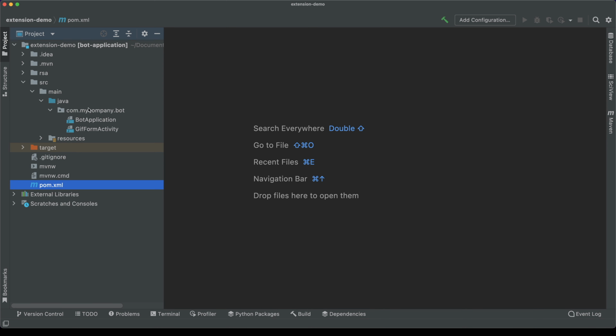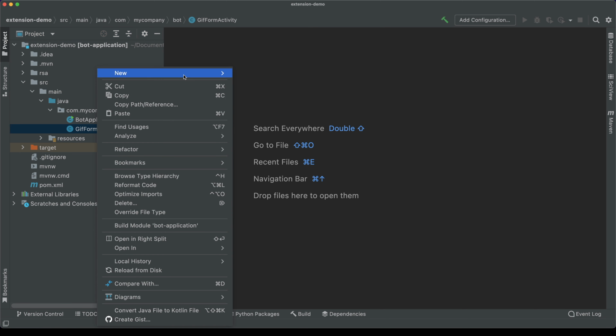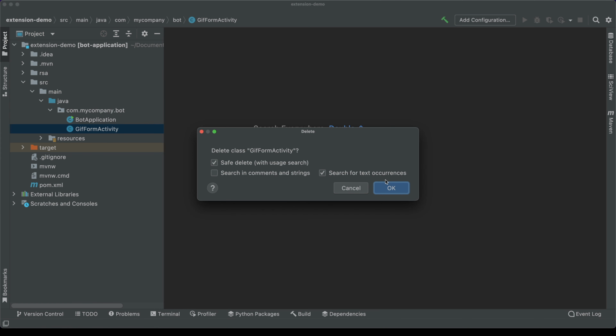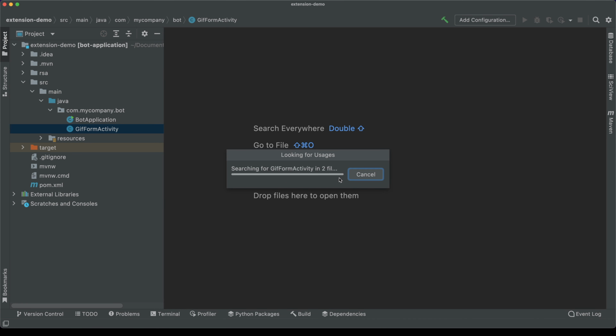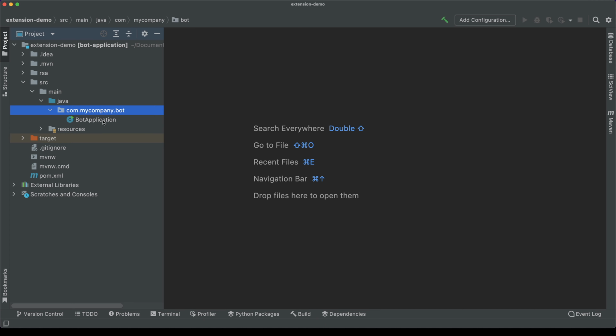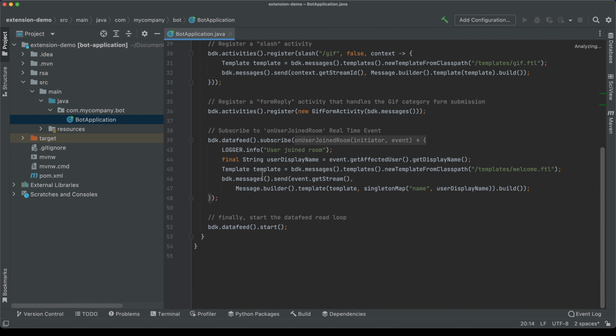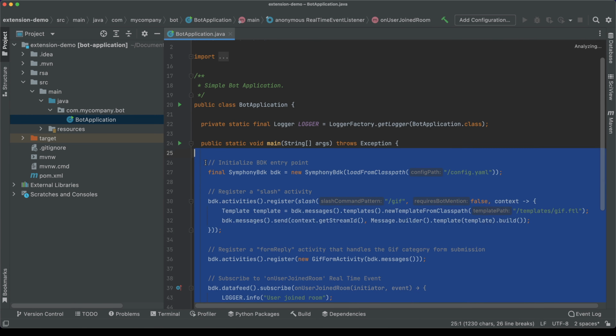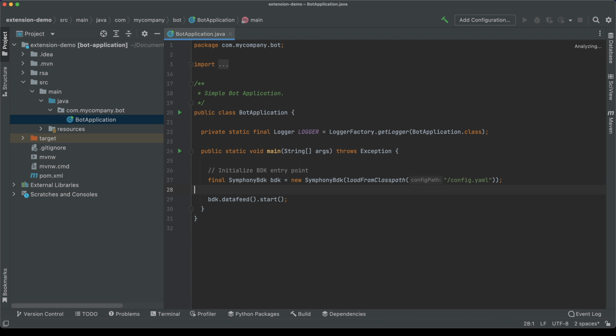What we need to do is navigate to the bot code that comes along with the BDK example, and we're just going to clean it up and start with a blank canvas. For the bot code, we're just going to remove some of this code that we don't require.